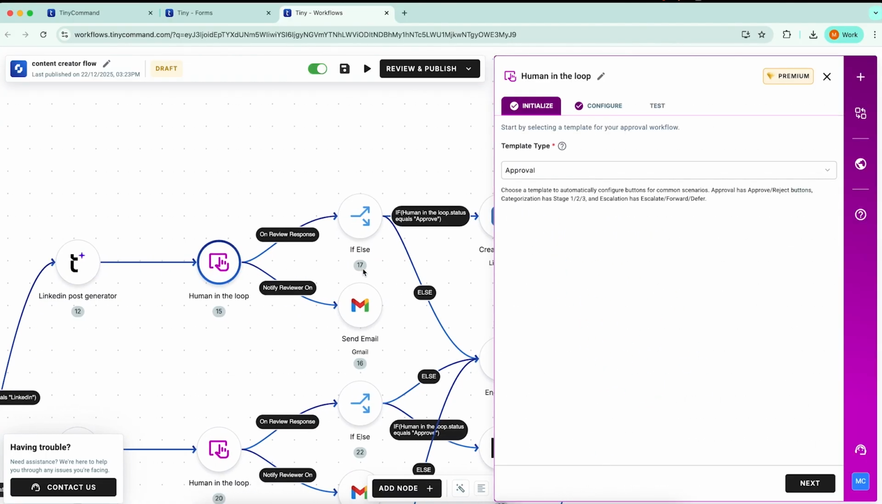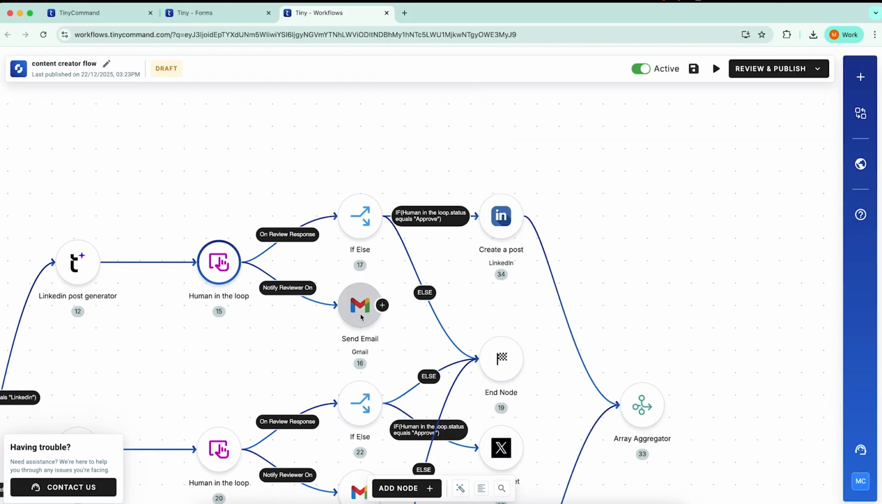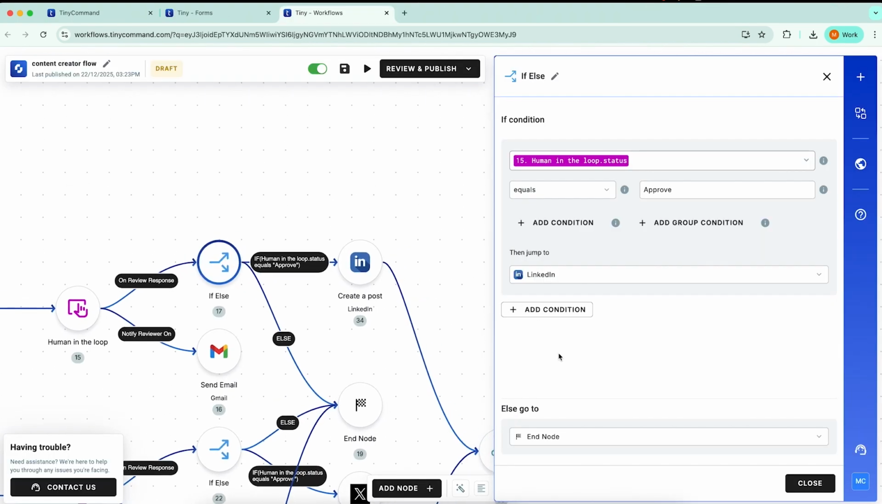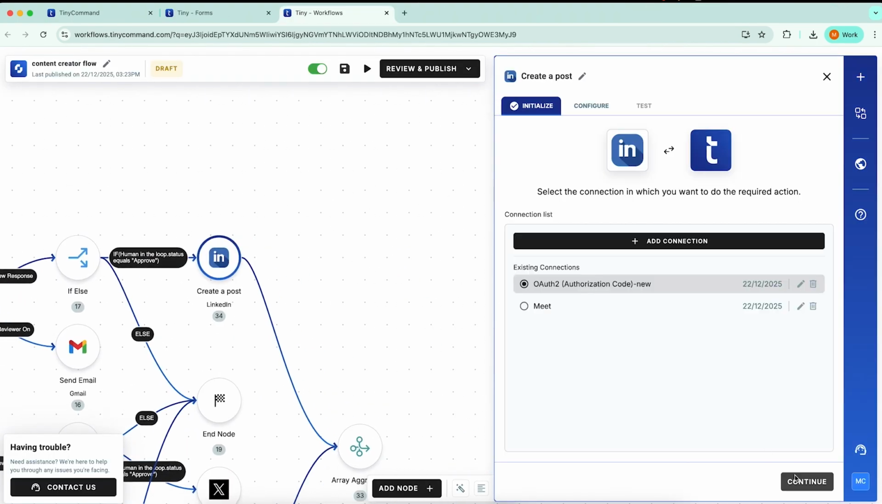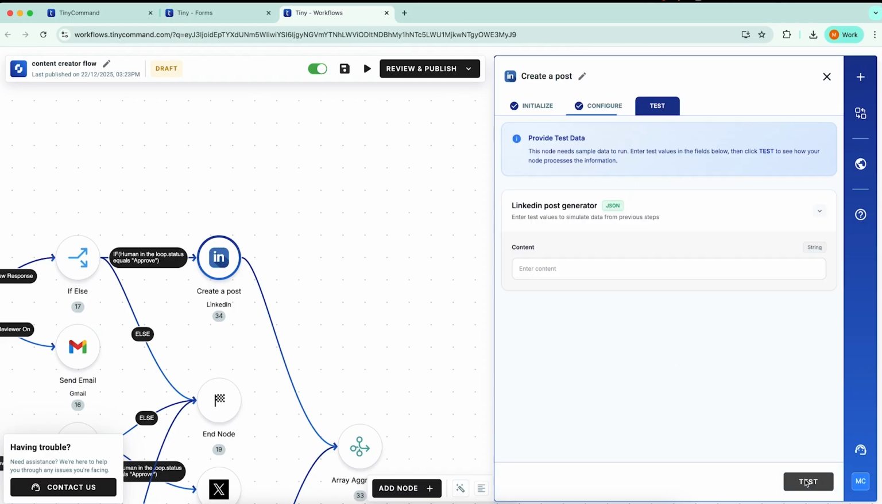Before publishing, we add a human-in-the-loop step. The generated content is sent to the creator by email, along with a review link where they can approve or reject the post. If approved, the workflow continues and publishes the post automatically to LinkedIn. If rejected, the workflow stops for that platform.